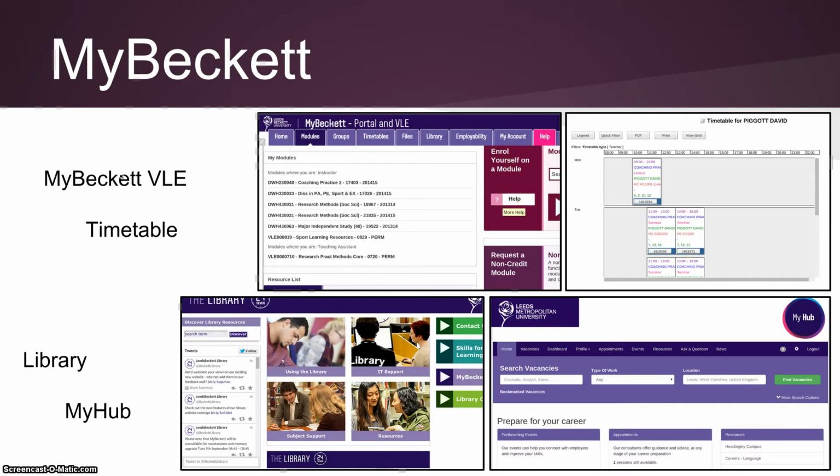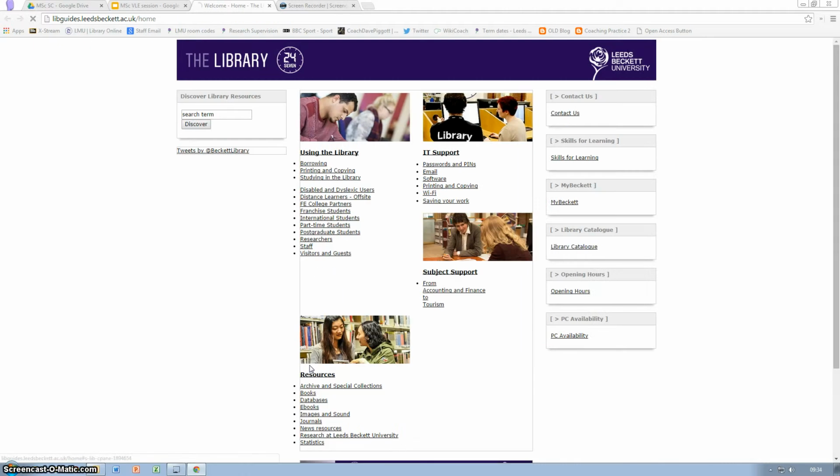So I'll just quickly rattle through the MyBeckett bits and pieces: how to access your modules, accessing your timetable, the library and the MyHub bit. Now the modules bit is fairly easy to access, so you just go to MyBeckett and click on the modules tab, and this will show up your modules as they appear to you. These are obviously my modules, and similarly if you click on the timetables tab, it'll bring up your timetable, and that's all pretty self-explanatory, so I don't really want to cover that again. What I would like to do is just cover the library stuff and take a little bit of a walkthrough there.